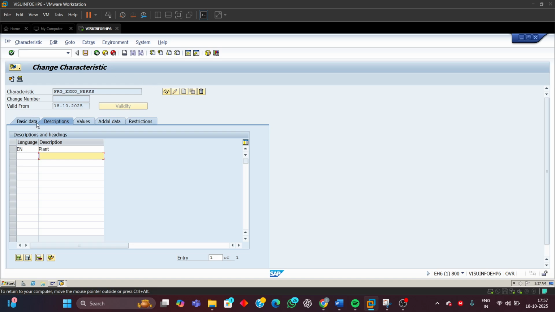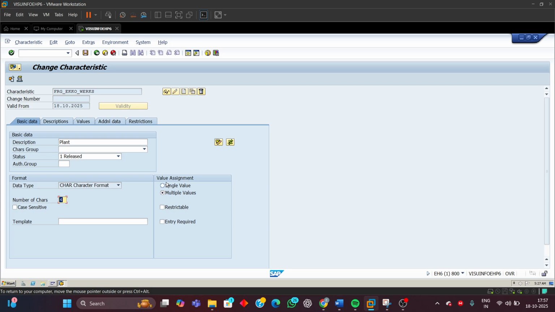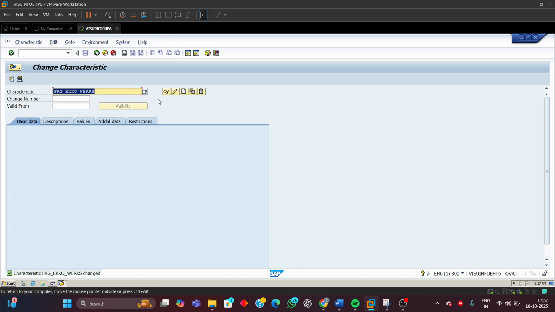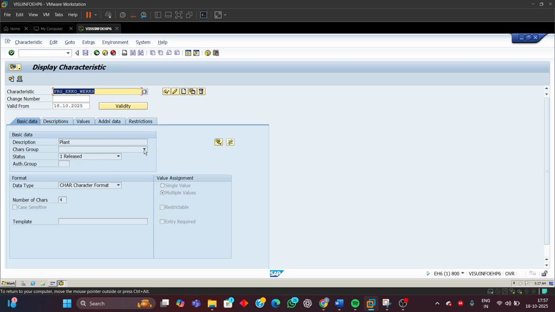Now, since I had changed this value assignment to multiple values, I'm going to save. Okay, so this is done. Now I will display this one. You can see this one. Second characteristic is done.